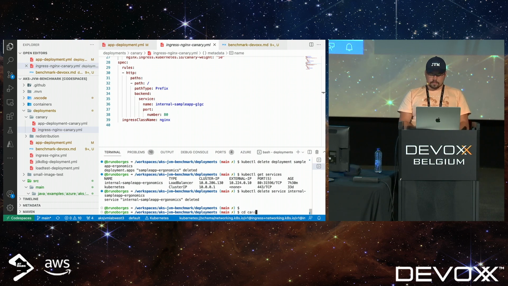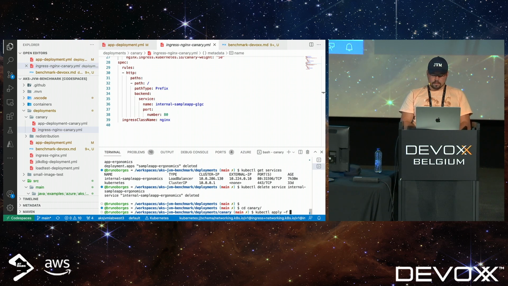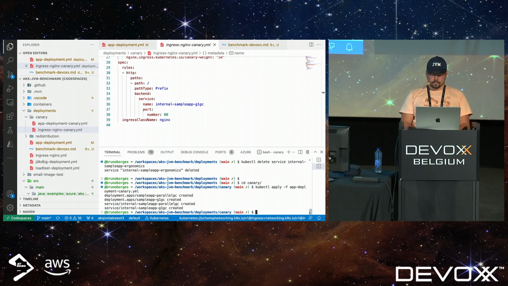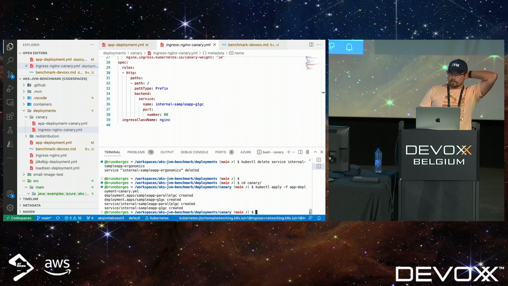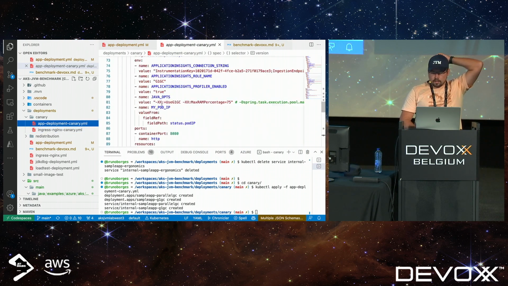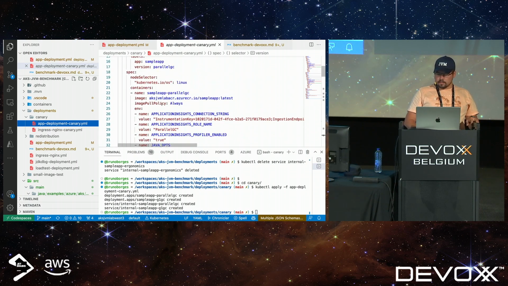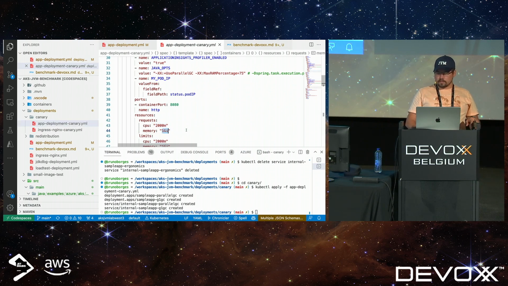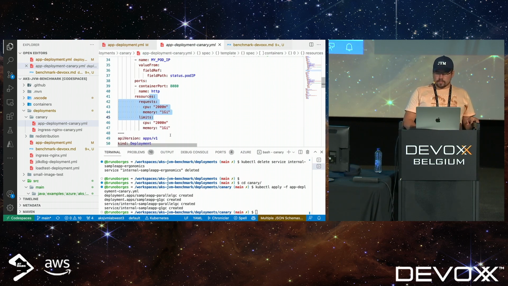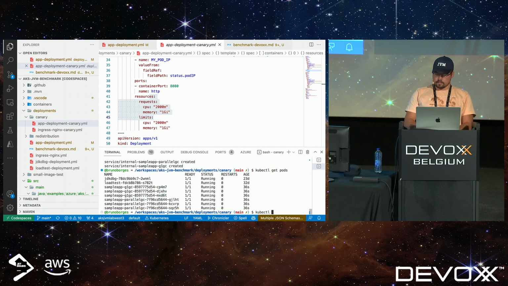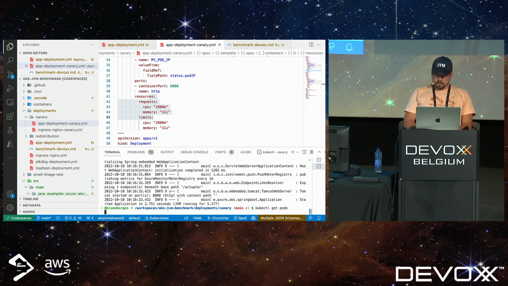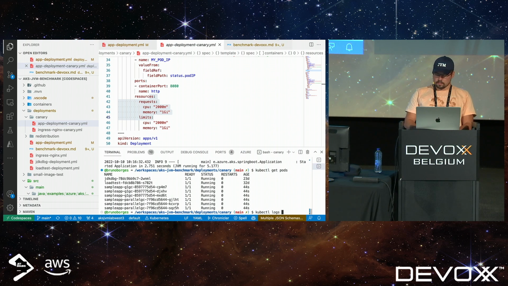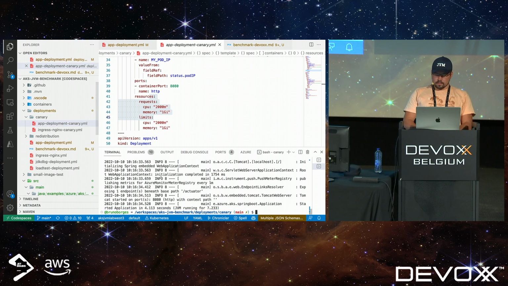So let's go into Canary, kubectl apply -f app deployment. And for this configuration, I did 3 replicas for each. So the Parallel GC here is configured with 2,000 millicore and 1 gigabyte of RAM with Parallel GC and 75% RAM. And the G1GC has the same limits and requests. kubectl get pods. We have G1GC, kubectl logs, up and running. Let's get the Parallel GC up and running. Now we're gonna deploy the ingress, kubectl apply -f ingress.